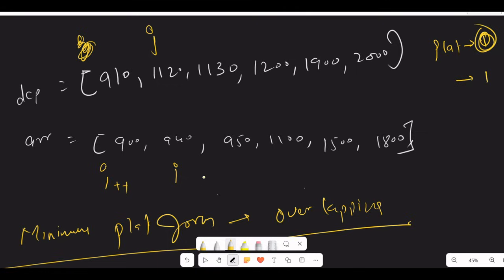Now again we will increase our ith pointer because the arrival time is less than the departure time. Now the ith pointer will point here. Now we have 950. Again this 950 is less than the departure time, so we cannot free the platform, right? So again the platform number will increase to 2, and our i pointer will do plus plus.